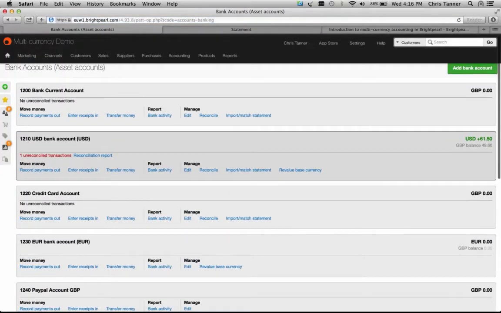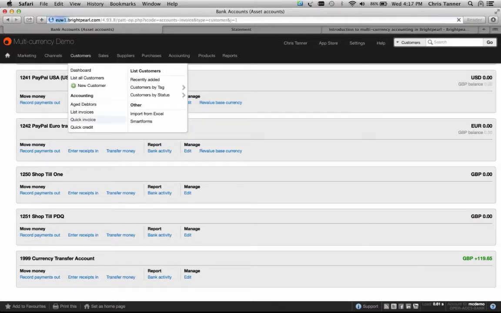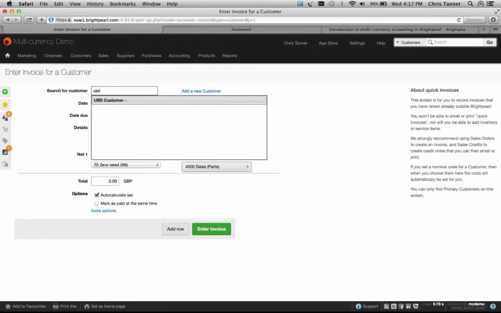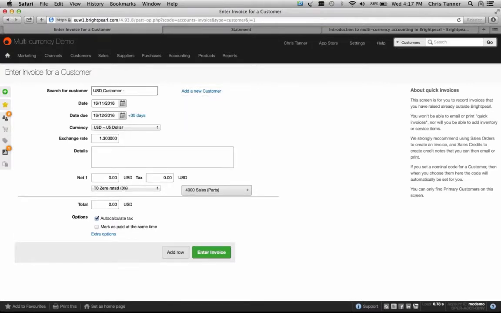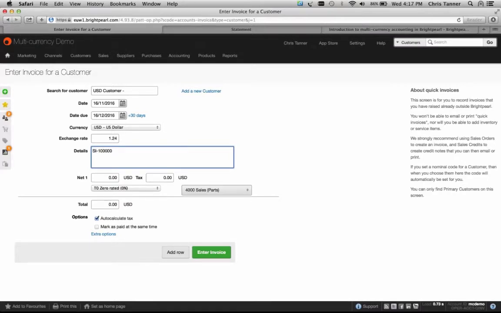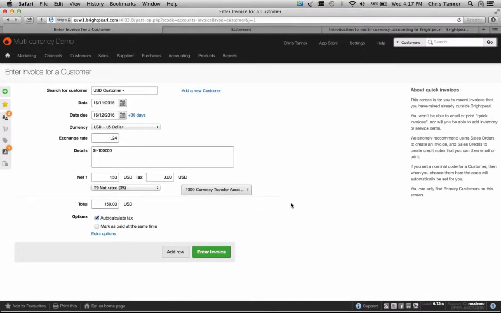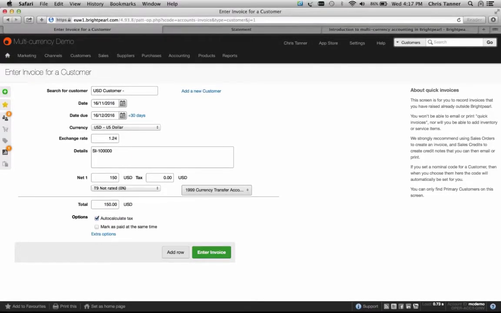We'll go to the bank accounts. We'll see our currency transfer account is now holding that balance. We are going to then raise a quick invoice for this particular customer. Choose the currency and then choose the exchange rate. Put the old invoice reference in here, which is SI 100,000, and then $150. Make that not rated. The important thing is to choose your currency transfer account here. And that's pretty much all we need to do there, is enter the invoice.